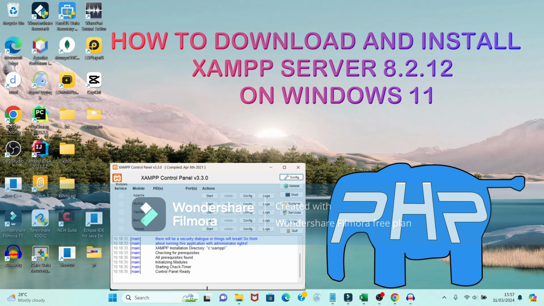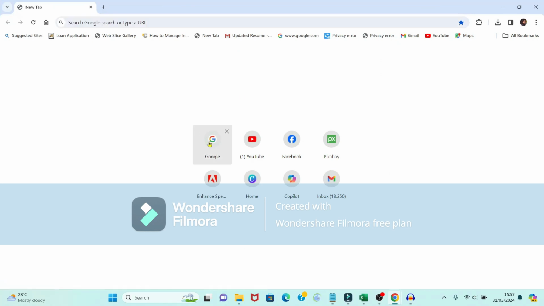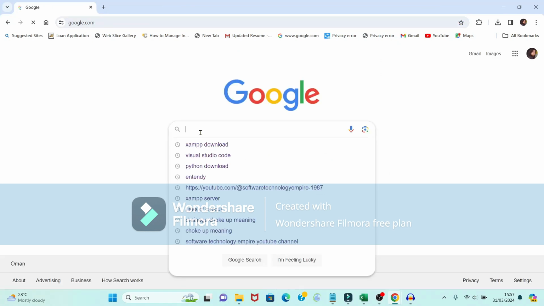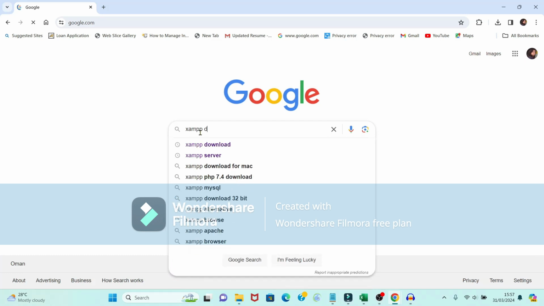In today's video, we are going to see how to download and install Xampp server on Windows operating system. So first open Google Chrome browser. In this type XAMPP download.